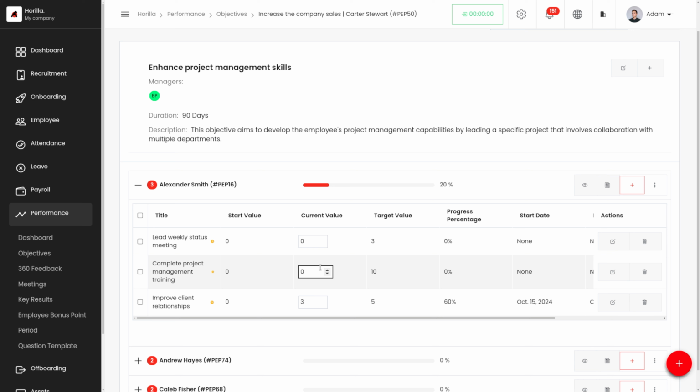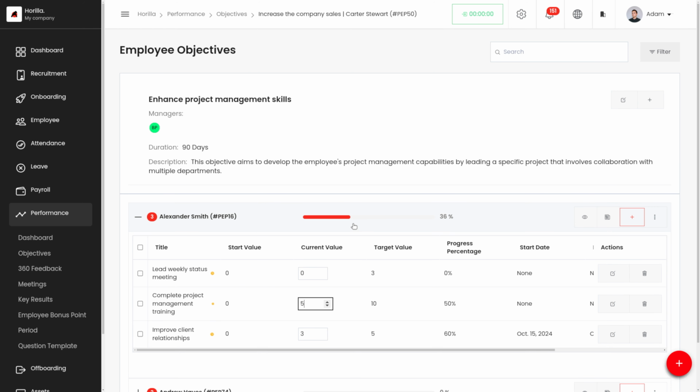So let's say you have attended 5 project management training over here. So let's give it 5. And we can see that the progress percentage has been given as 50 percentage, and for overall objective the progress is 36 percentage. So like this we'll be able to calculate the progress percentage of the objective and each key result. So this is an overall complete overview of the objectives in Horilla.